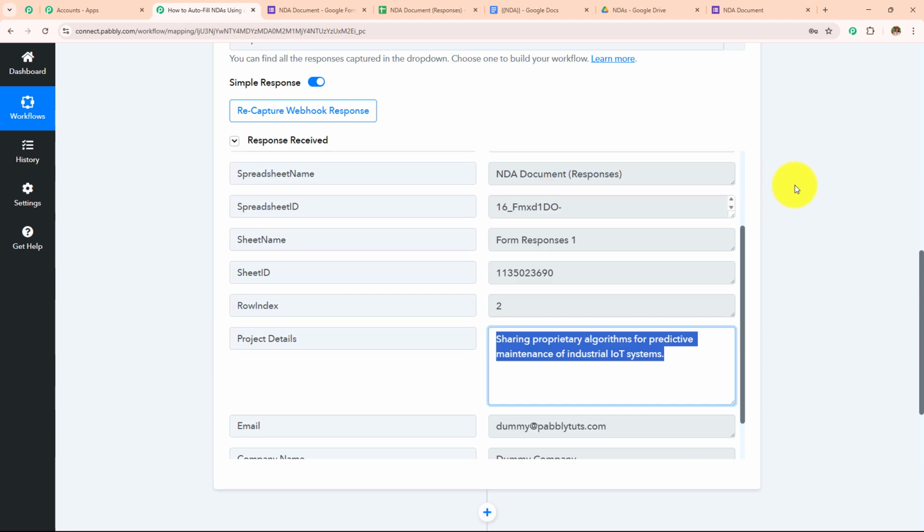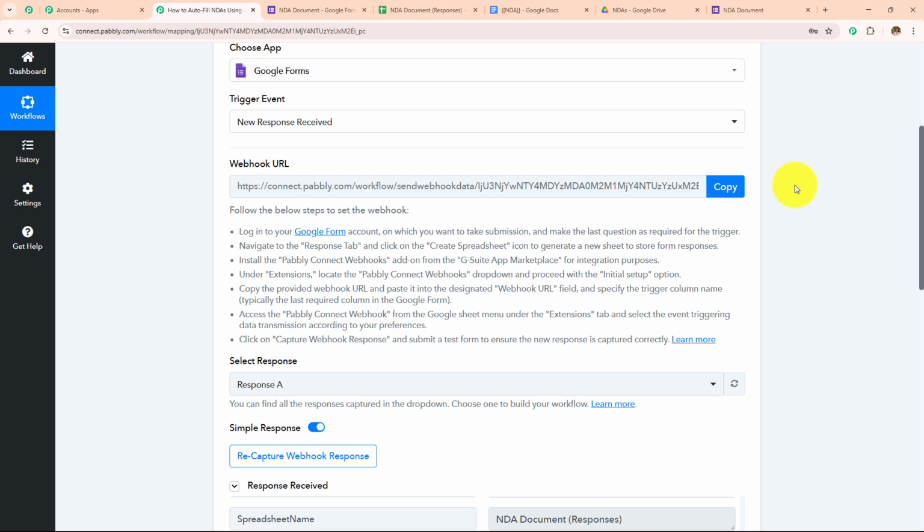So now that I have received the response, we can say the connection setup that we have created with the help of this webhook URL between Pabbly Connect and Google Sheets, that is successful. And now whenever there will be form submission, I will start capturing that response here in this workflow.